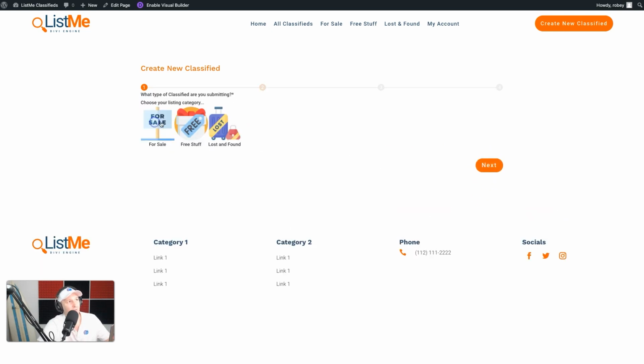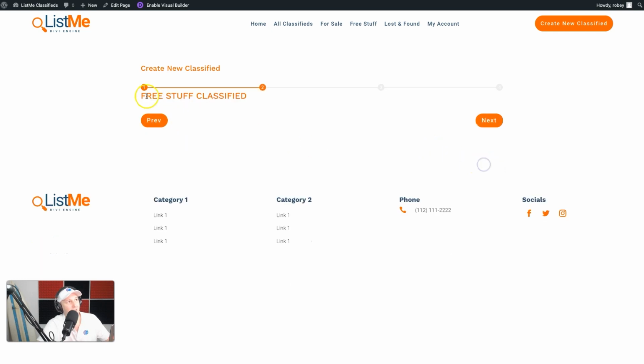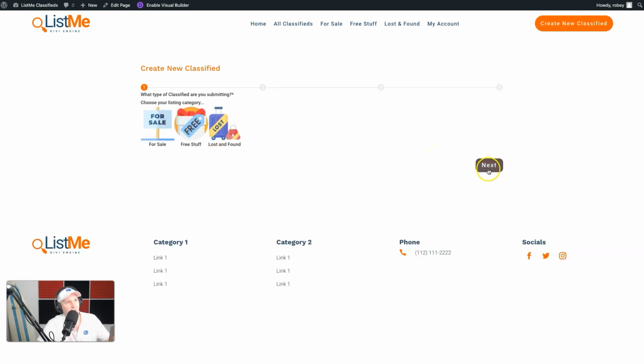So yeah, okay, first one, for sale classified. If I click on free, free stuff classified. And if I click on lost, lost and found classified. So that's already working. So another bit of conditional logic, good to go. So I'm pretty happy with that. So let's enable the visual builder and go style that first step.